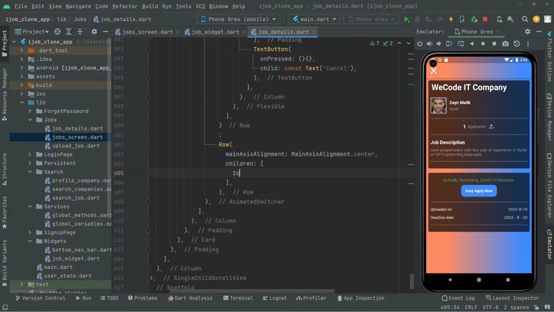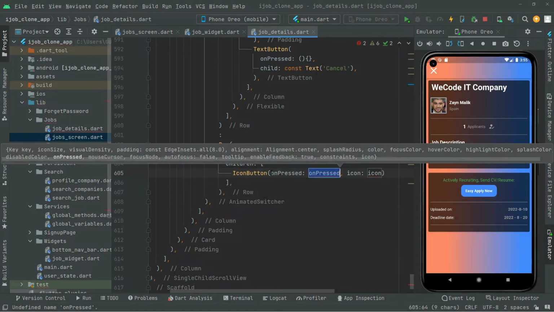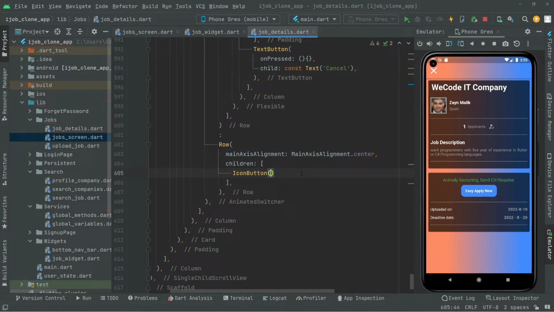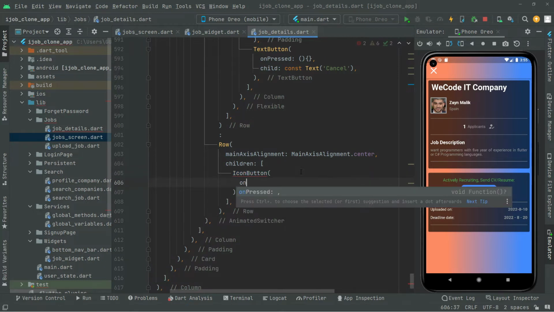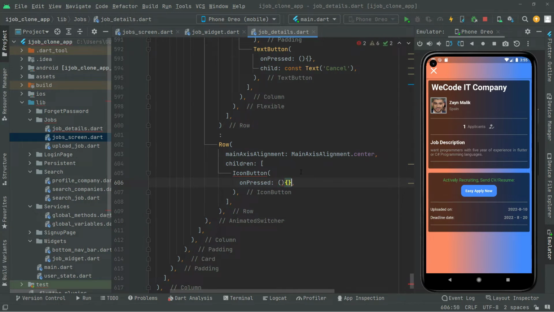Right in the children, let's have that icon button, and take the on press, and as you guys can see the icon, we will remove it for now. We will just add it in a while. Now right in the icon button, on press, we will leave this empty. First we will implement the UI design. We will work on that right in the upcoming videos.